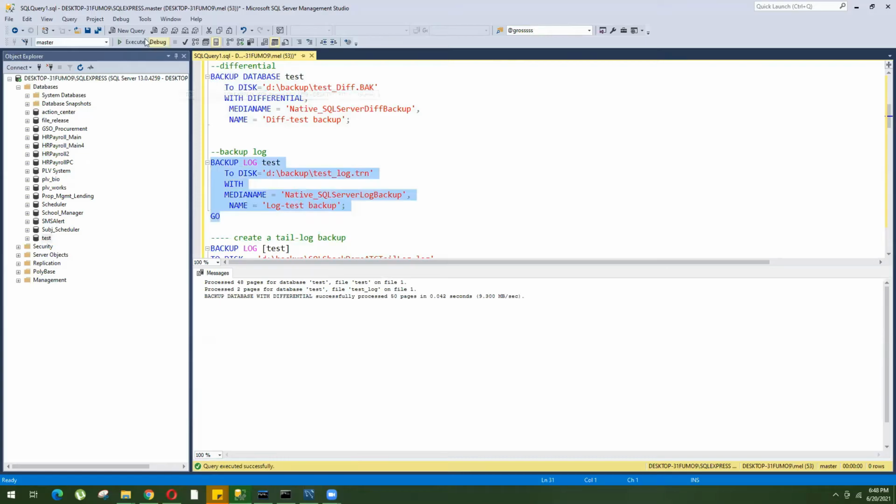As I have said, when we try to execute this one, it will not successfully execute because the recovery model that we are using is simple. So what we could try to do is alter the database and change the recovery model that we are using.